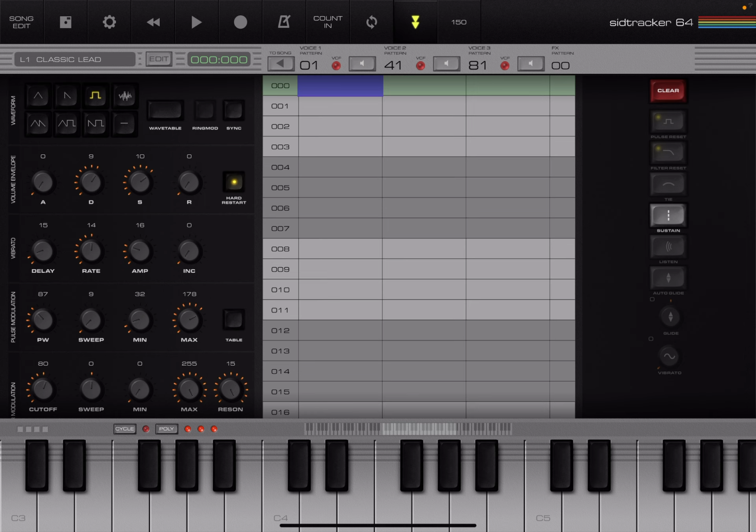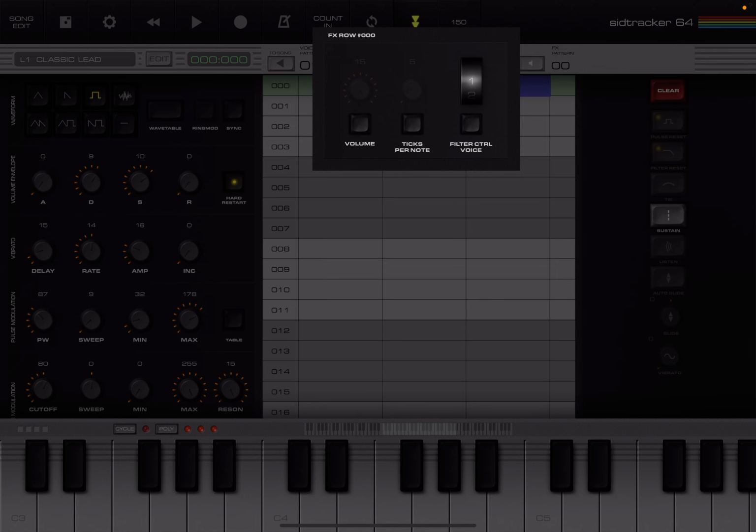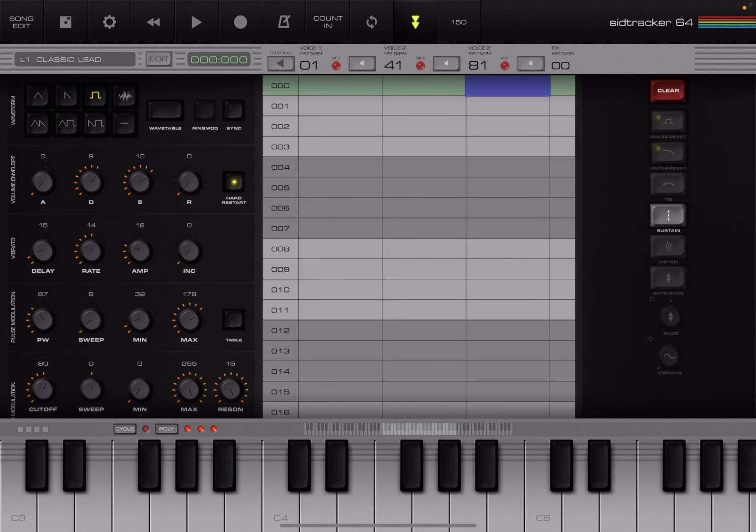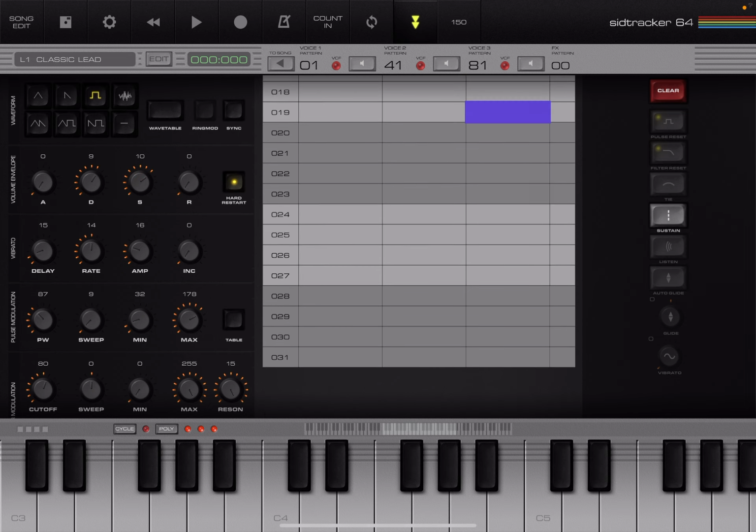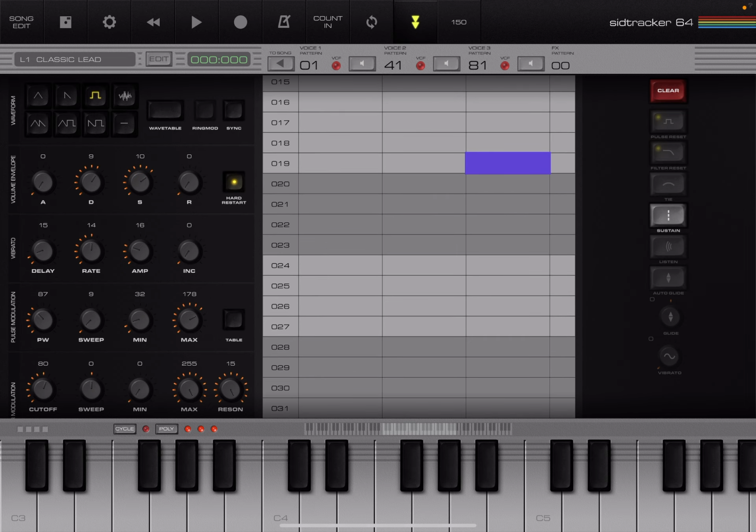Now, if you're familiar with trackers, you'll see that there are 3 channels here. Well, 4. So this is channel number 1, this is channel number 2, this is channel number 3, and this is the effects channel, okay? The way that trackers work is rather than go left to right in terms of timing, it goes top to bottom, and you've got these steps, 0, 0, 0, going all the way down to whichever you choose, which is currently 31, okay?